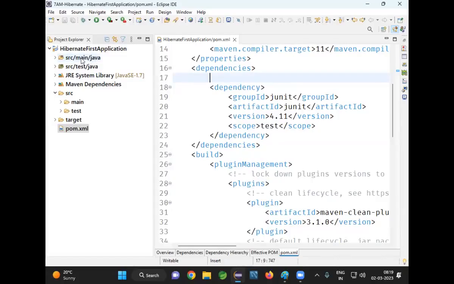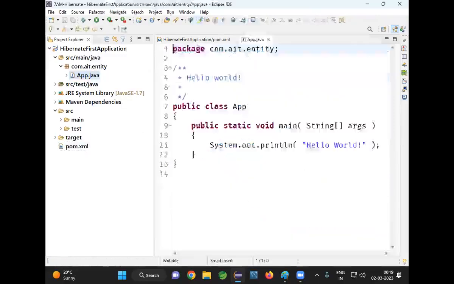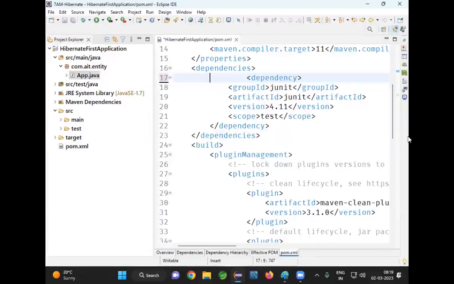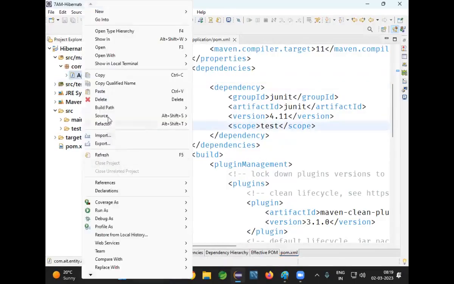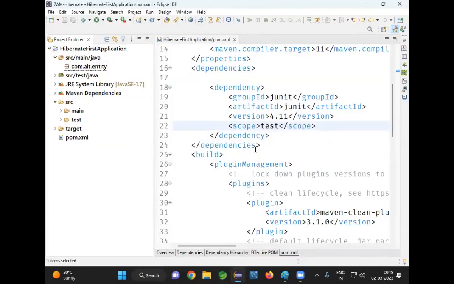This is src/main/java. What can I keep here? Source code. If I open it, what is the package name I have entered? com.ait.entity. By default, one Java file is created: a Hello World program, app.java. But I don't want a Hello World program in my application, so I can delete this file. Right click, delete. The file is deleted now. This is a way of creating a Maven project.